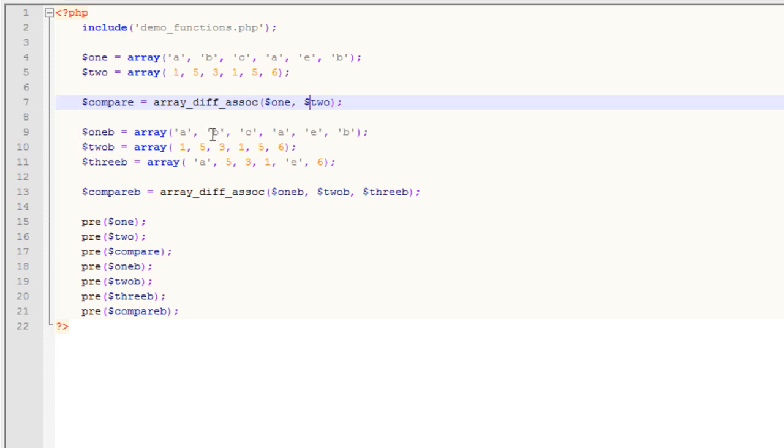In our second example, we have three arrays, and again we have our values here and our values in our second one, and none of those match, but in our third array we have our A and we have our E that match. What I want you to pay specific attention to is that in these two arrays the A's are in the exact same place, and the E's are in the exact same place. That is one of the differences between this function and some of the other array diff functions: it looks to see if the keys also match.